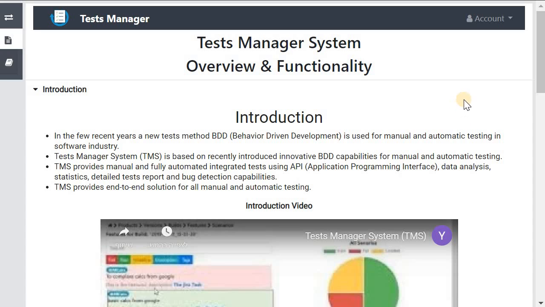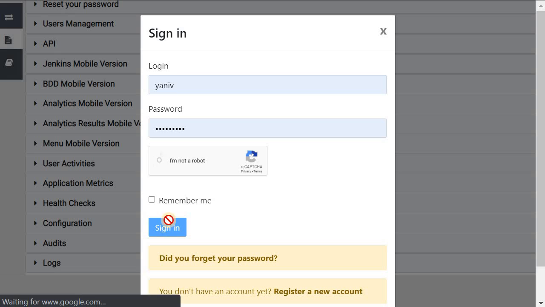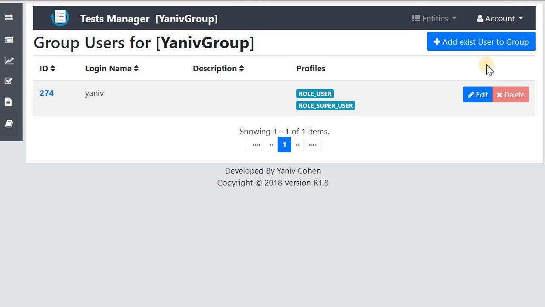So let's start. First, you need to register. I already registered, so I will sign in. This is my personal group, and I have no products. In the account group manage, these are the users in my group.